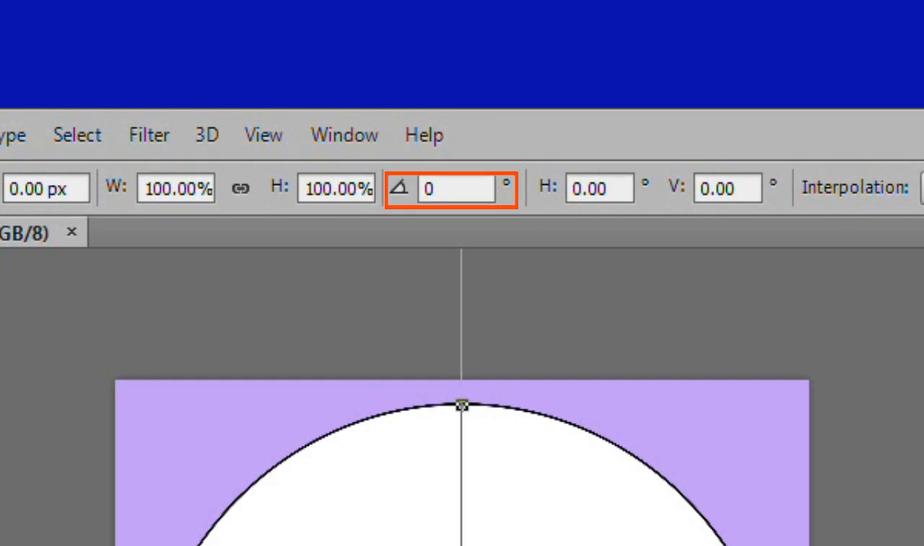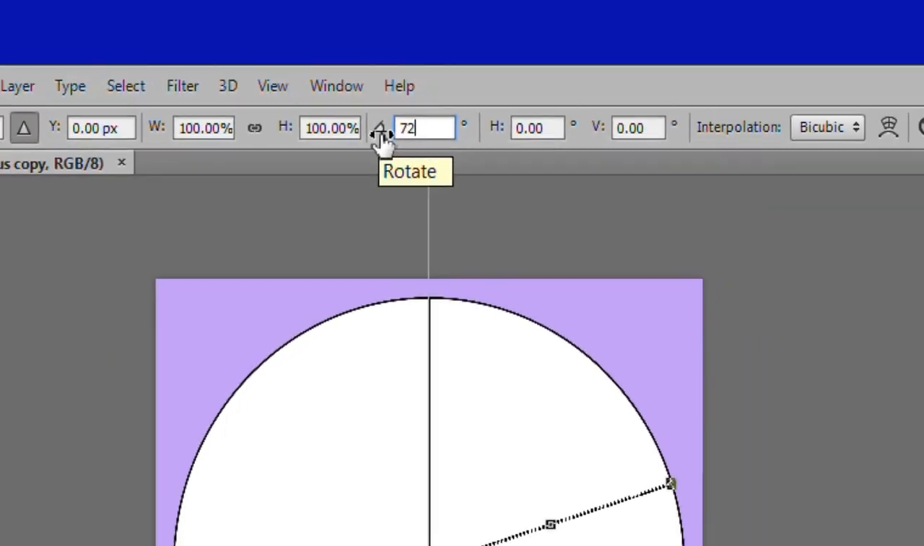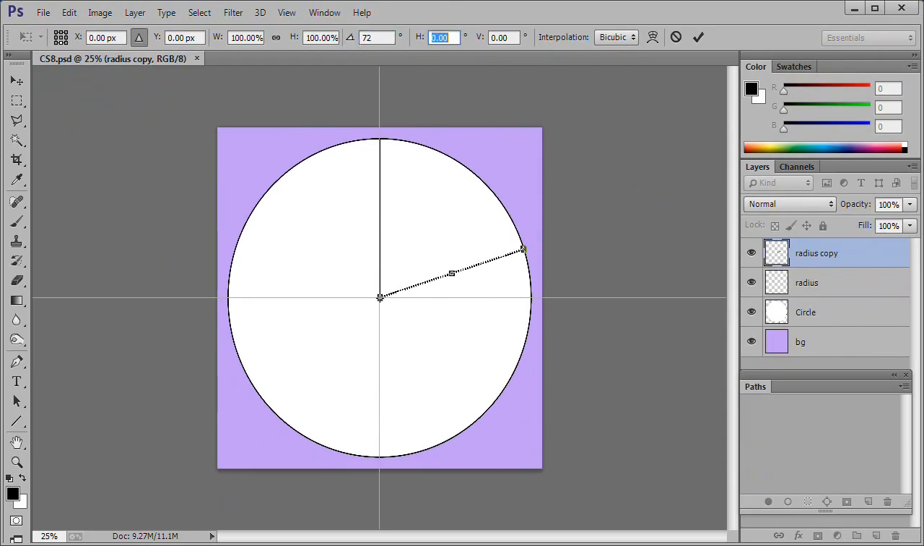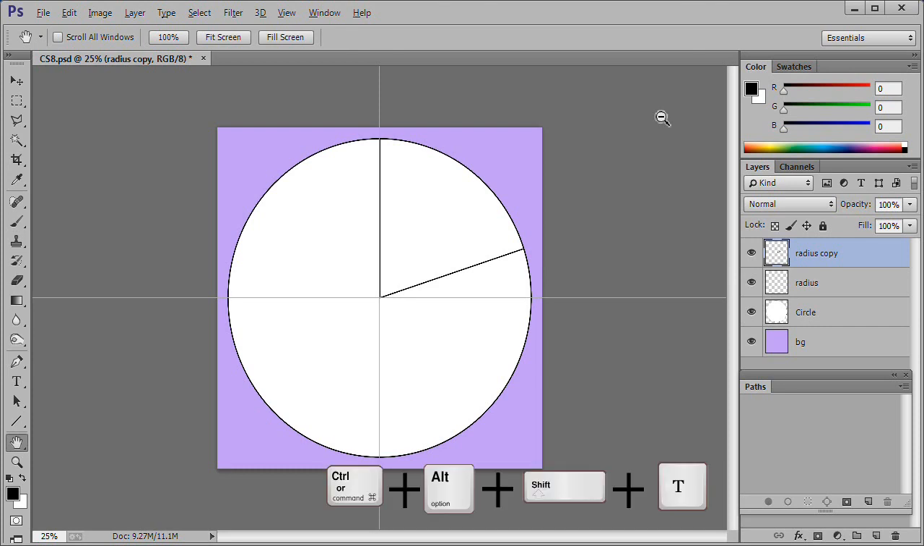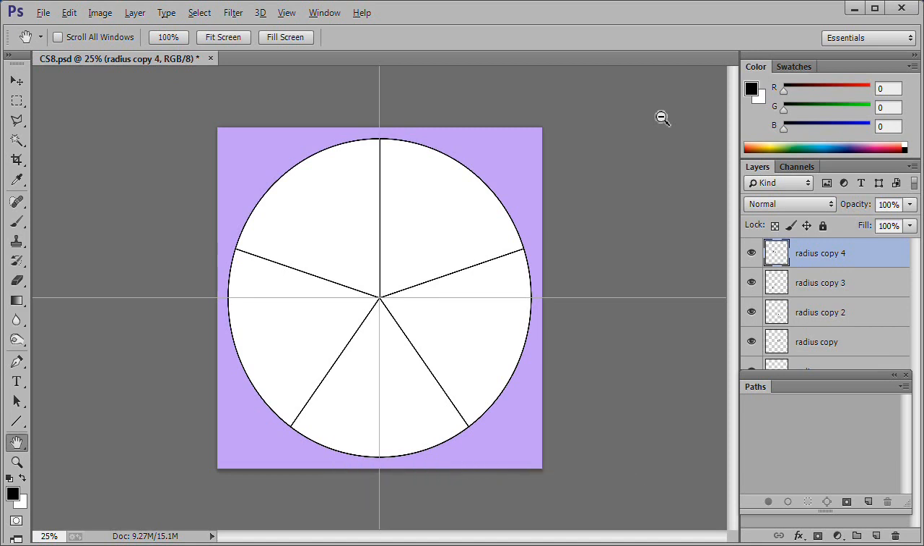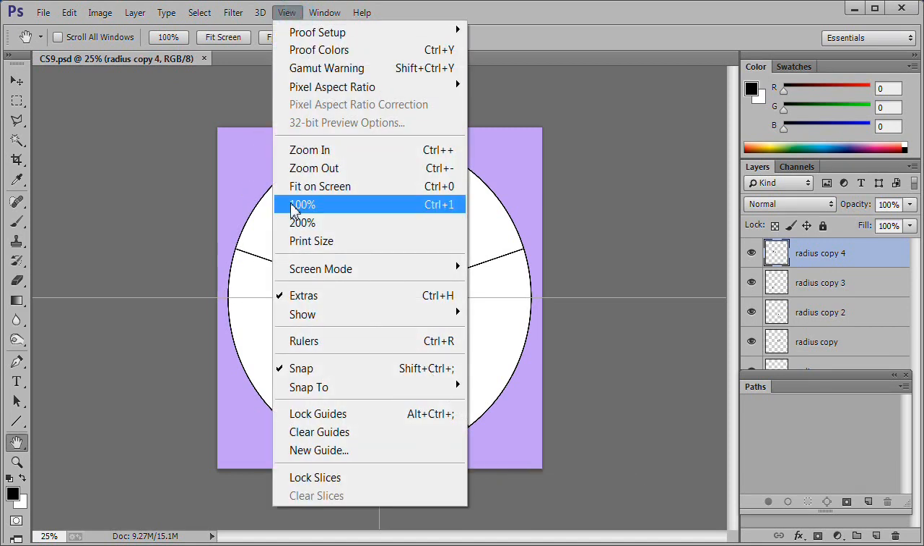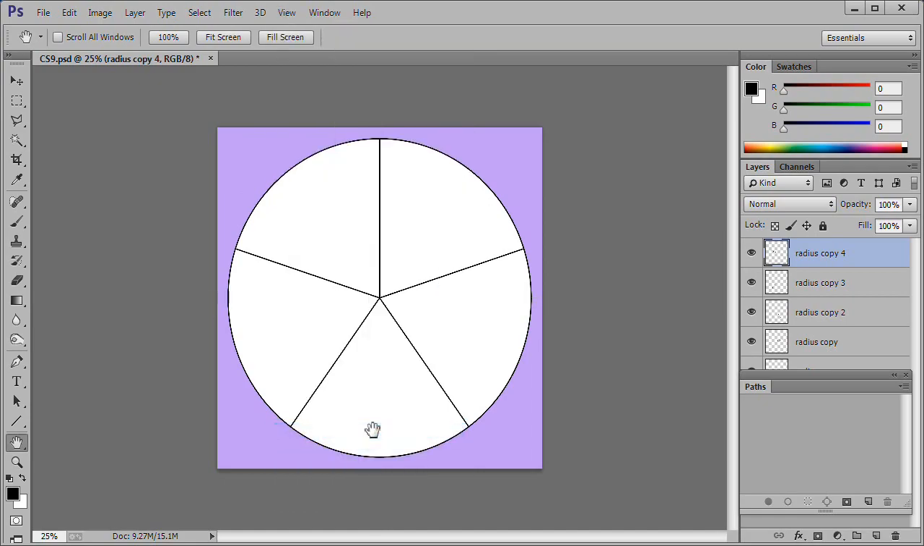Next, we will enter our degrees of rotation. We will make a 5-segment circle, so from the chart shown earlier, we will enter 72 degrees in the Set Rotation Angle box. Click the checkbox or press Enter to accept. Now, to step and repeat, press Ctrl-Alt-Shift+T 3 times. Choose View, Clear Guides to remove the guides.